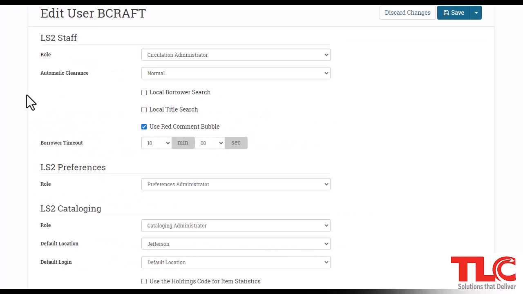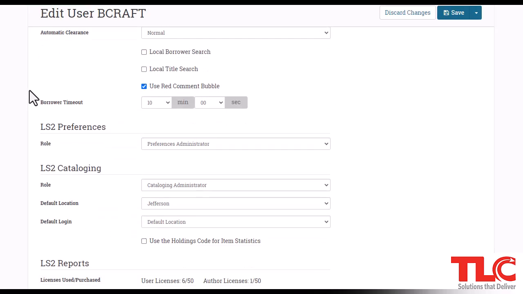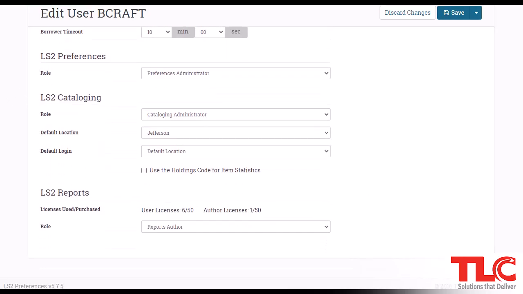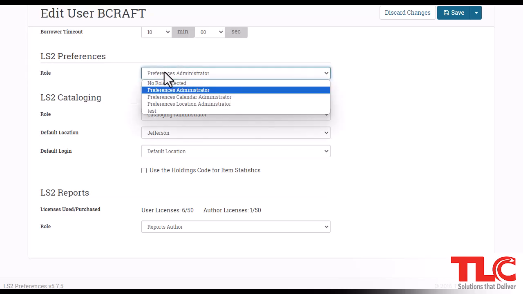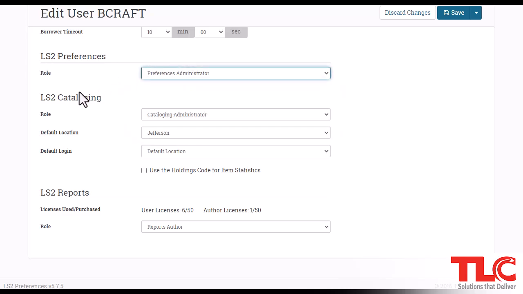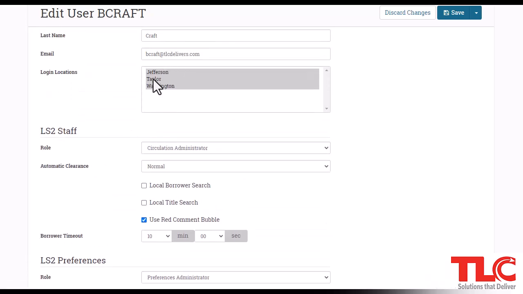We'll do the same thing under LS2 Preferences and LS2 Cataloging, so we'll select whether there should or shouldn't be a role. Under Cataloging, we'll also select a role and a default location, which just means that this is the first location that the user will be signed into, and then they can change to any other locations that they're allowed to sign into from there.